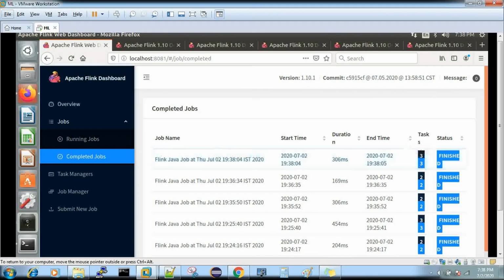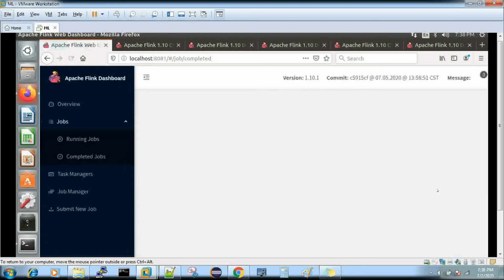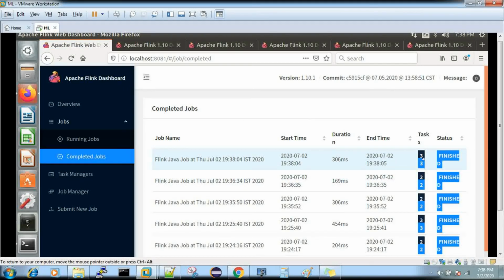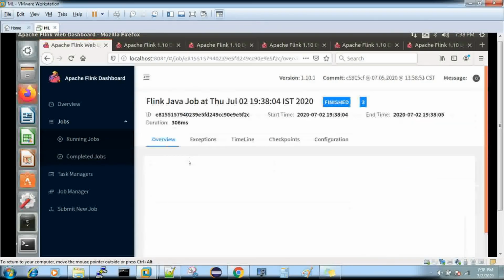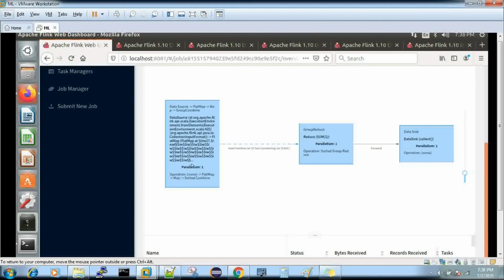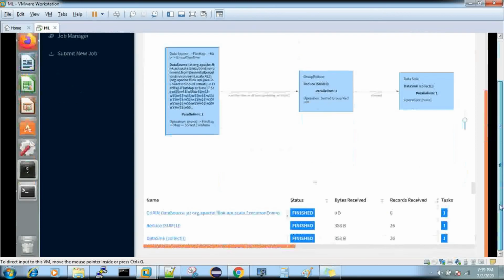So for our exercise, maybe let me refresh this. 3 tasks have been assigned and 3 tasks have been completed, and it's in finished state. Now I am going to click this. You can see the data source and the flat map, which is the first transformation, and then sum is the second transformation, and finally I'm doing a print, which is an action, the final data sink. We call this a DAG, directed acyclic graph, the representation of the plan of your code's execution.